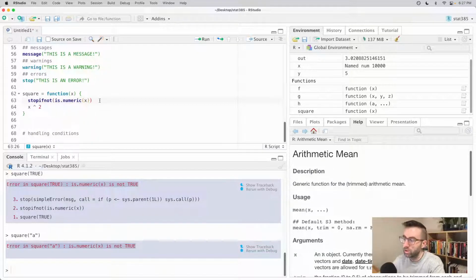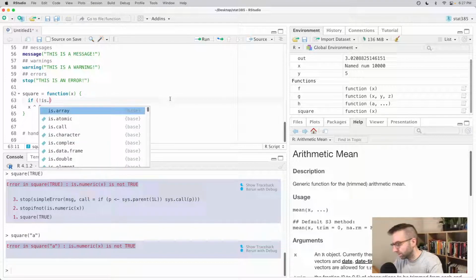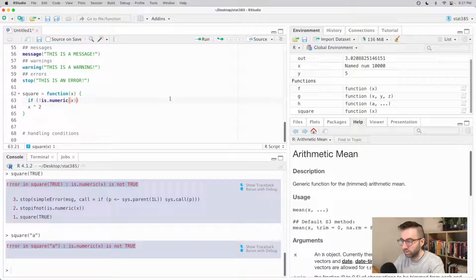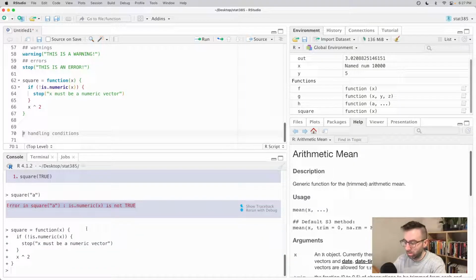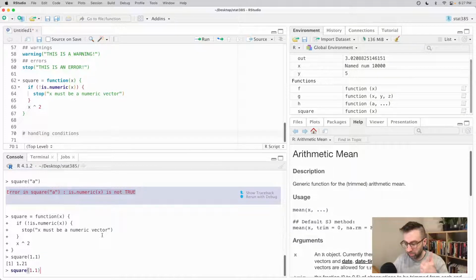Okay, anyway. So the other thing we could do, instead of stop if not, we could do the following. If not is.numeric(x), stop("x must be a numeric vector"). Okay, so now this works.